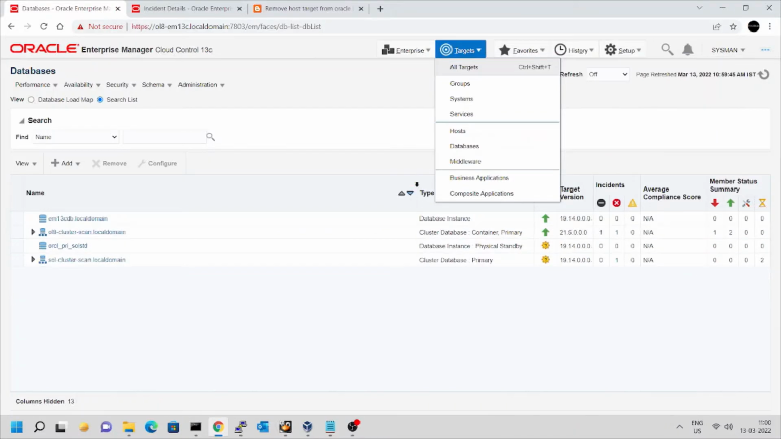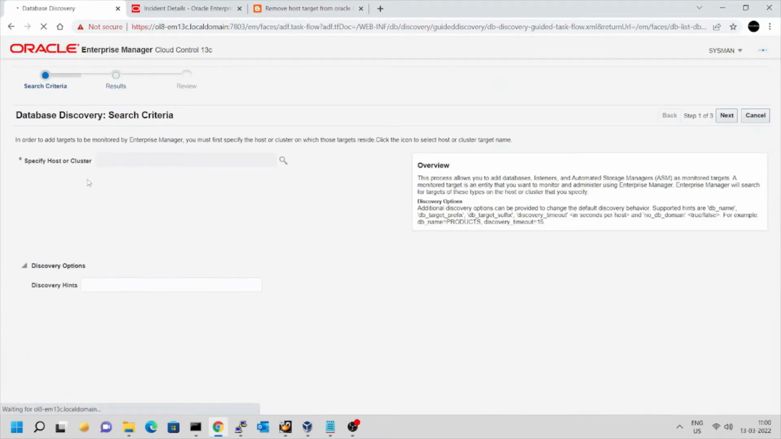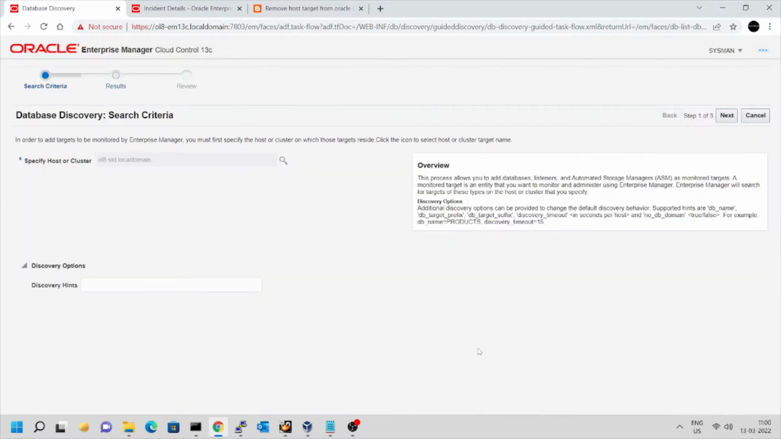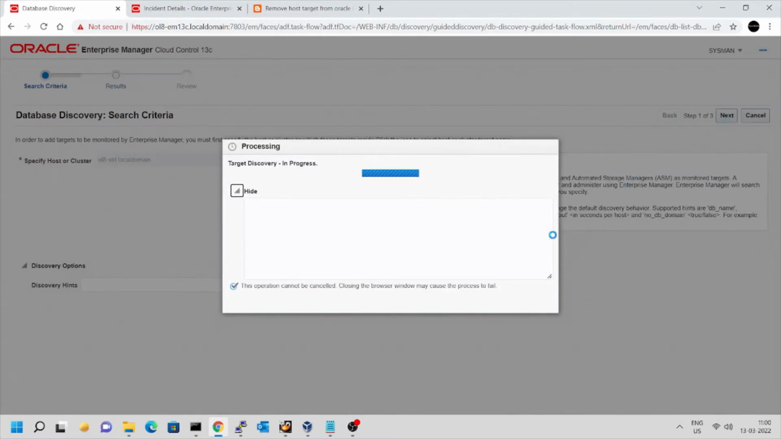Cloud Control console. Here you can add a target. You can select add Oracle database there, and you have to specify on which host or cluster this service has to be added. So I'm selecting OL8STD, and I will give a link on my video so you can see how you can add a host there. And I'm clicking on next.